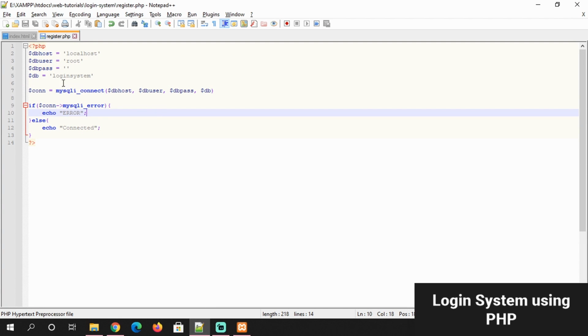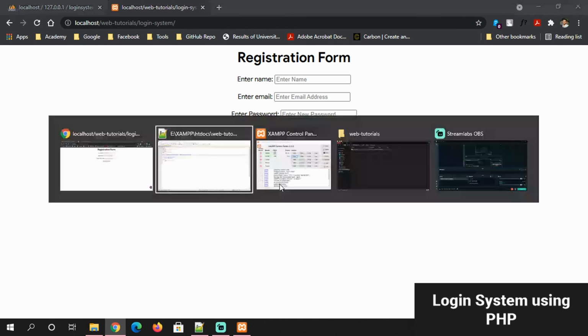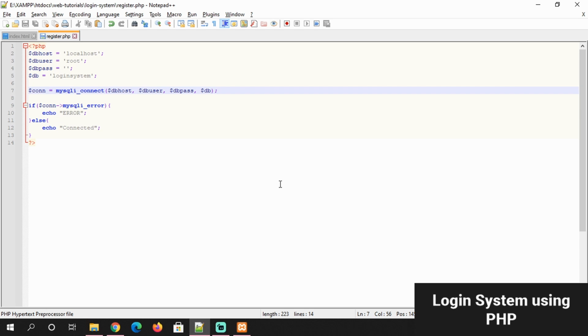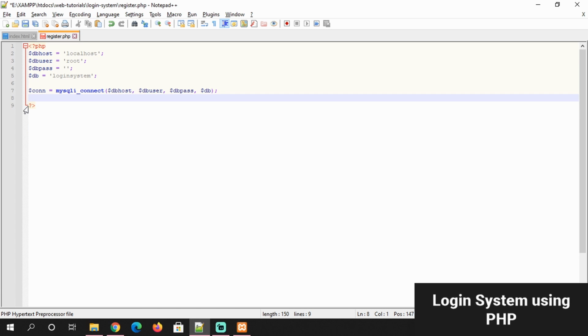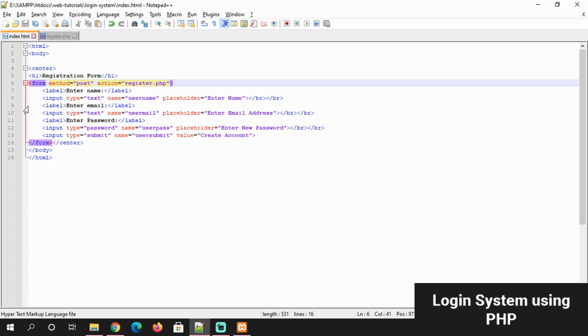Sorry, my bad. And we need to write a semicolon at the end of each and every line. So yeah, we have connected our file. Okay, we have connected, and we don't require the statements. Now we have established a connection between the index file and the register file.